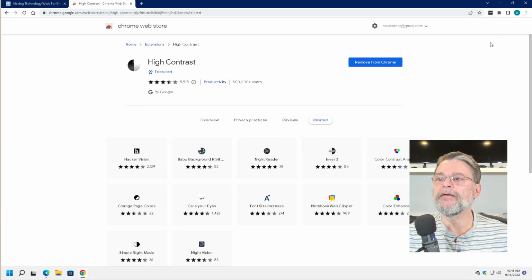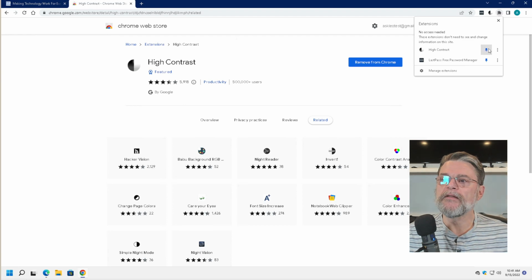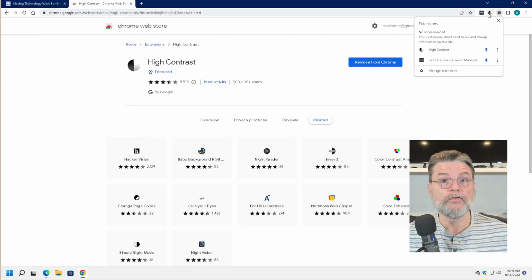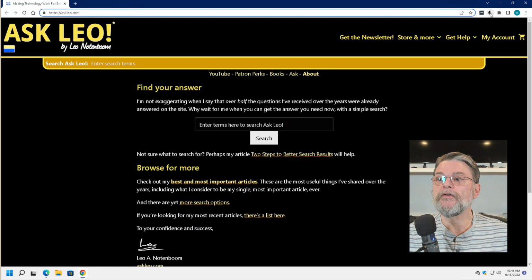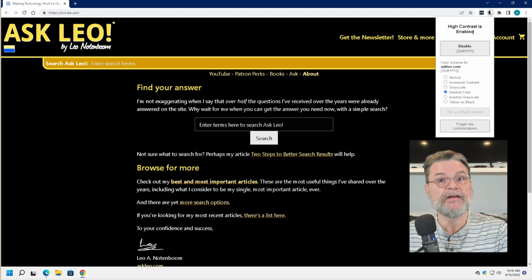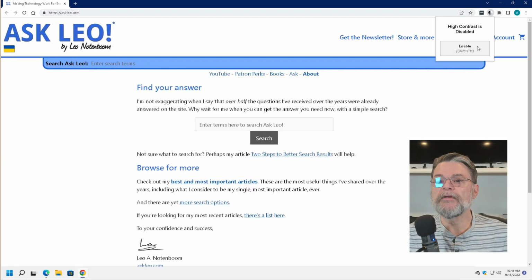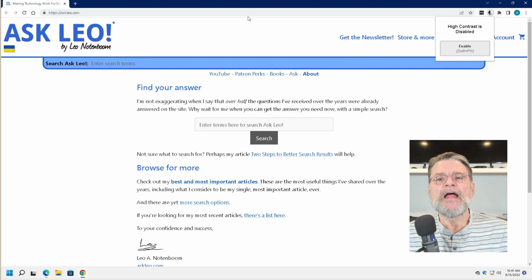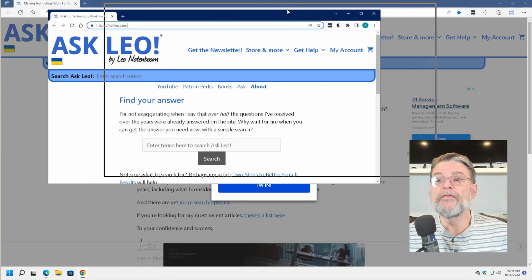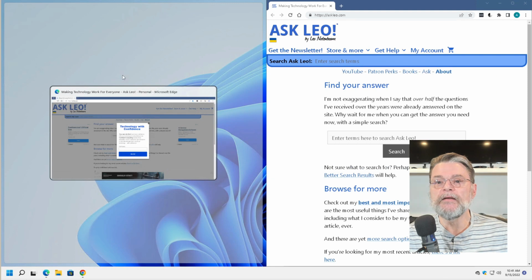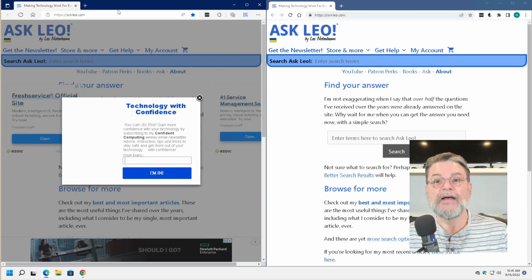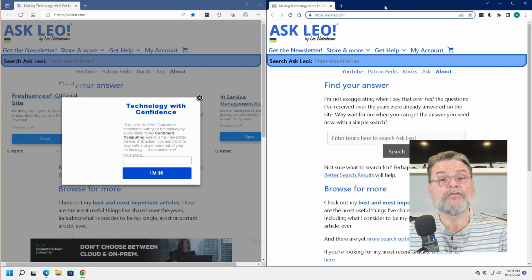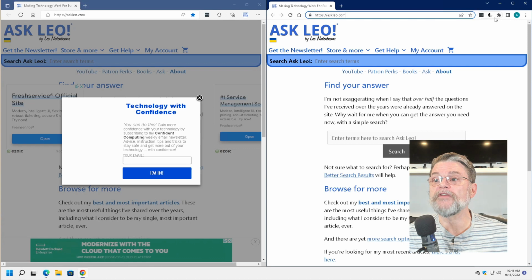Not going to worry about sync right now. And I'm also then going to click on this little puzzle piece so that I can pin the high contrast icon to the toolbar so that I can actually turn this on and off. I'll go ahead and close this, and now you can see with the high contrast, it has been enabled by default. I can disable it, I can re-enable it. It's great. Now the only thing to realize about this extension is that it is only in the browser. So on the left-hand side here, I have Edge, and on the right-hand side, I have Chrome, and it's only Chrome that has this extension enabled.